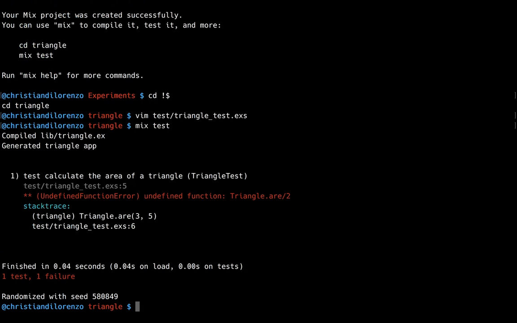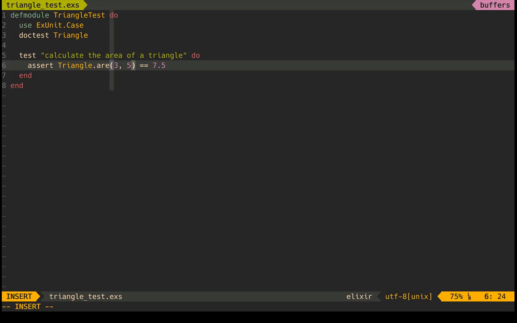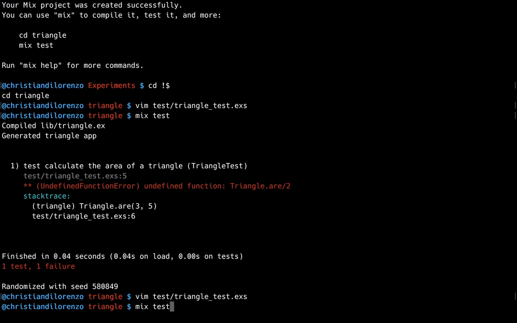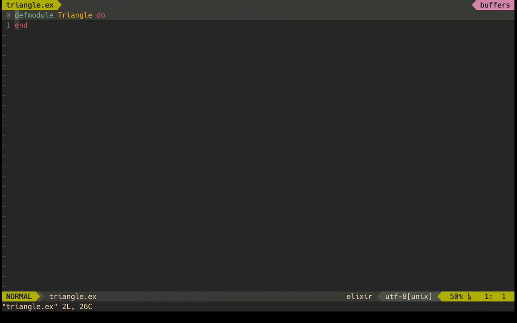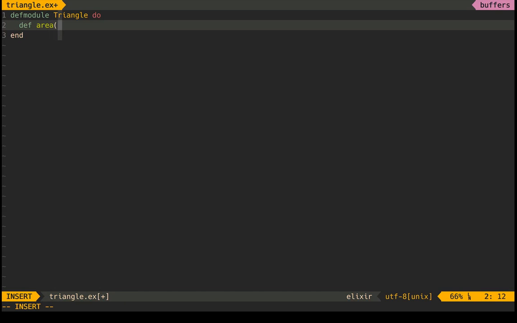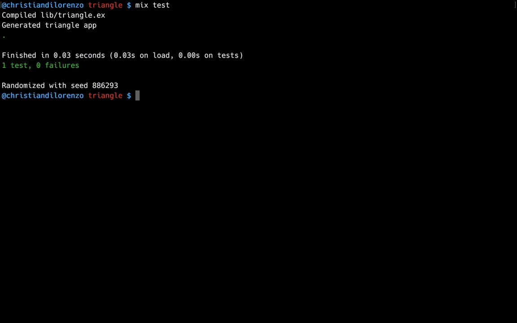And of course this fails because we have not defined the function in that module area. And actually I misspelled that. Let's go back and fix that. There we go. So let's actually fix that issue now. Okay, there we go, they pass.